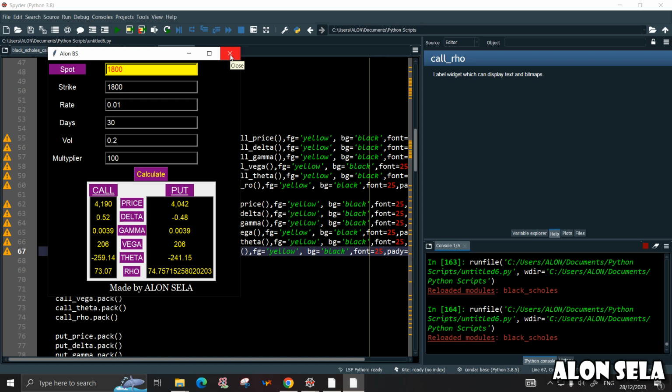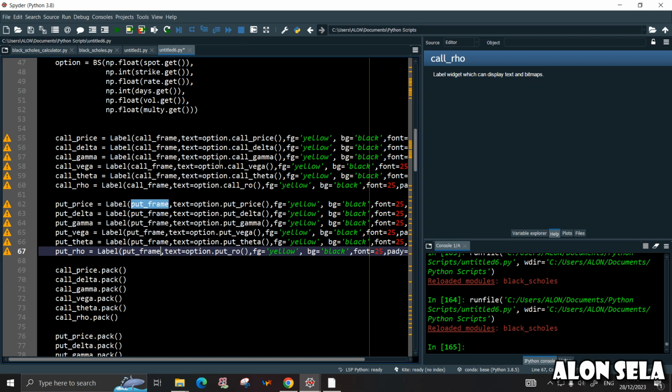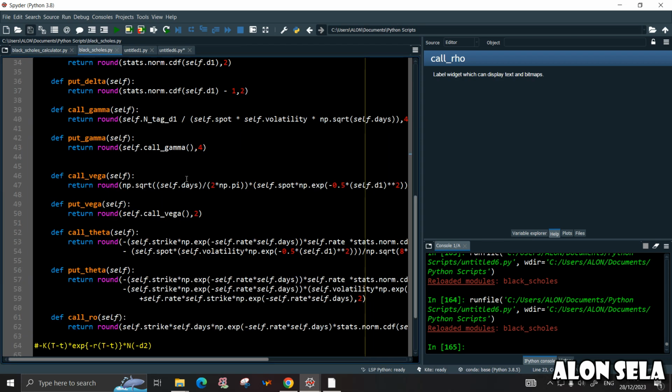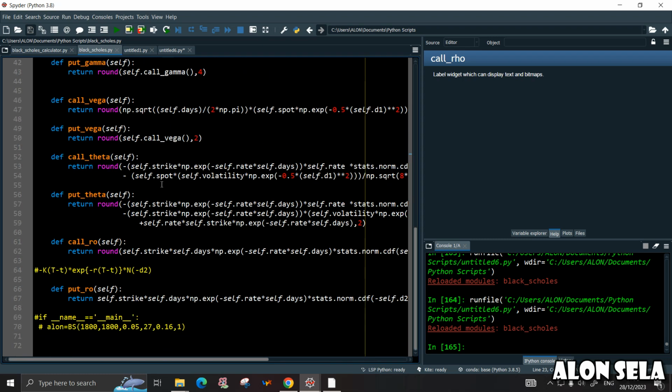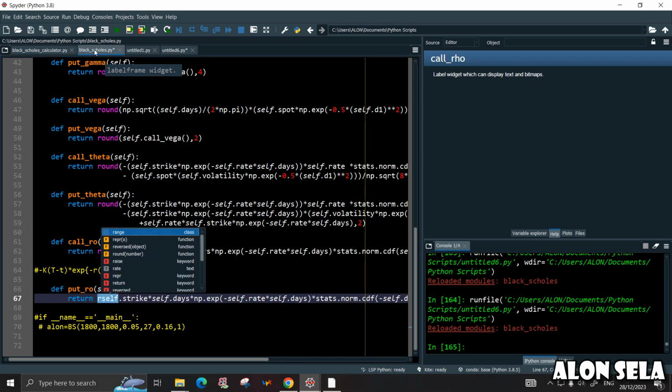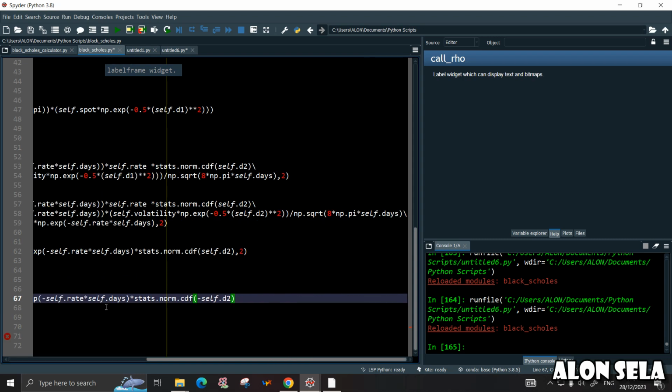Let's see for the rho. Okay, this value, I think, if I'm not mistaken, we get it from the Black Scholes, this is our Black Scholes class, BS class. And okay, this is what happens. We have the round for each one of the numbers that we are getting, but here for the rho of the put we don't have round, so it gives us the full precision. So let's say I'm now at the Black Scholes class, and we say round. We want, let's say, 2 digits. Round it to 2 digits.